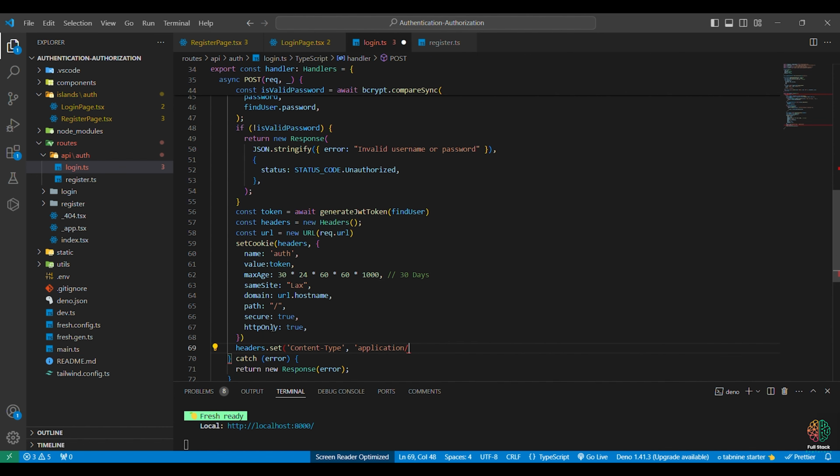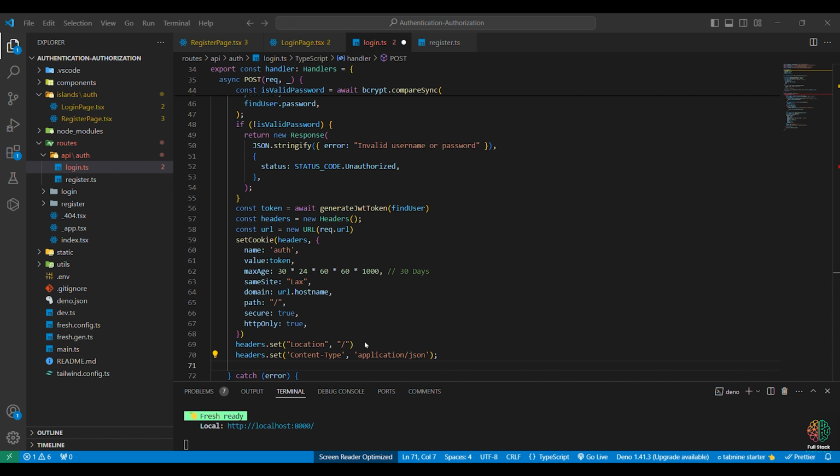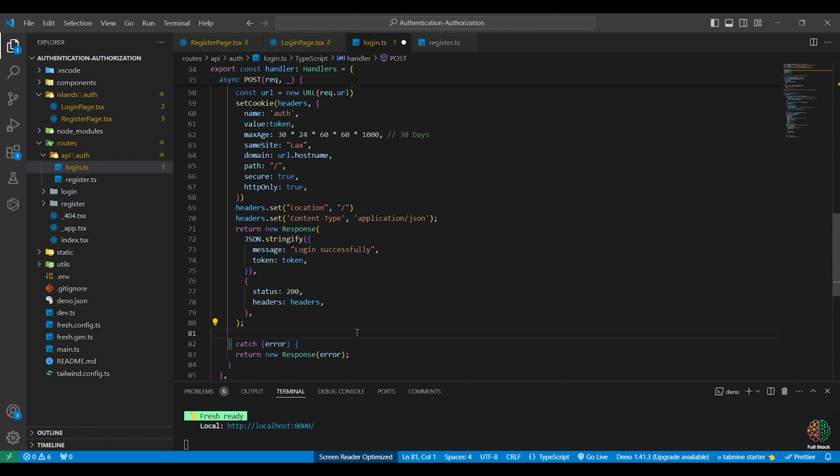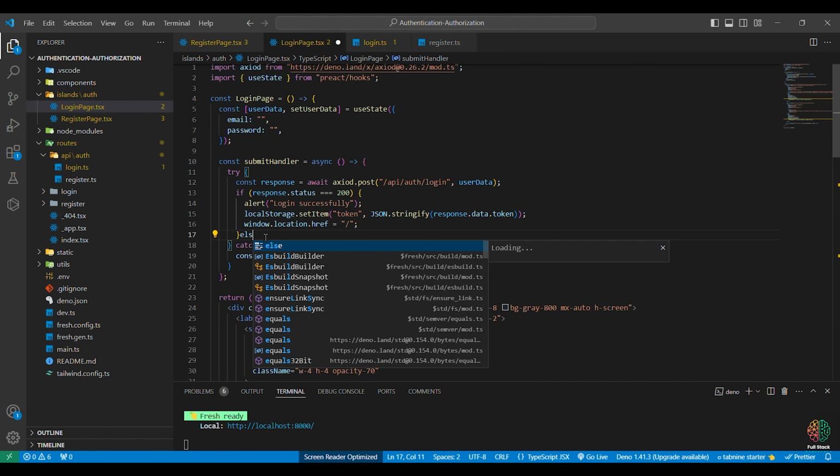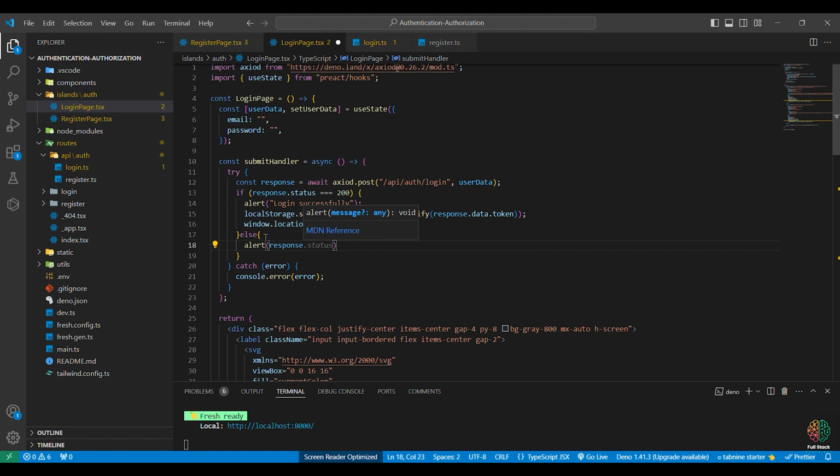Lastly, I will set two headers. The first one sets the content type and the second one will set the location, which will be home. In the last, we will set a response with token to the client side. I think everything is set here. Let's go to the login file of islands folder. In the else part, I want to show error in the alert too if we got any.